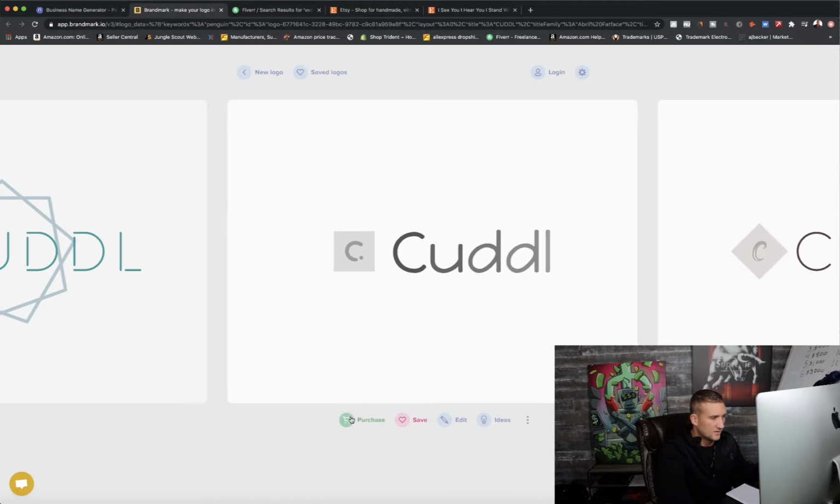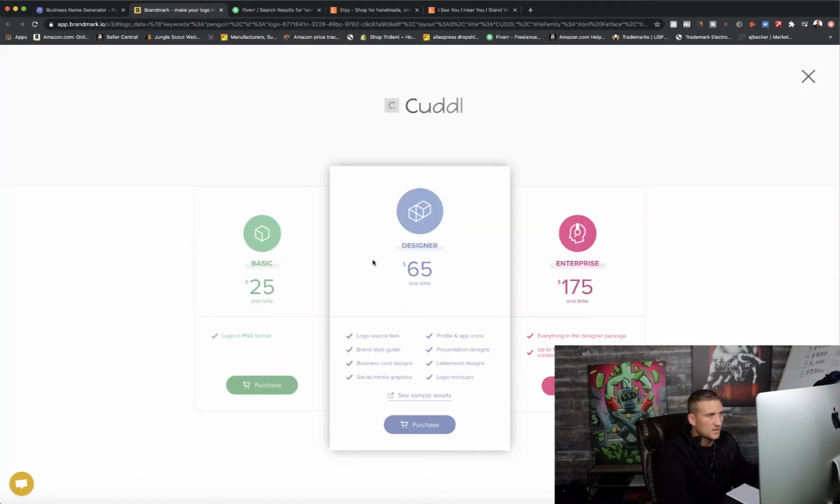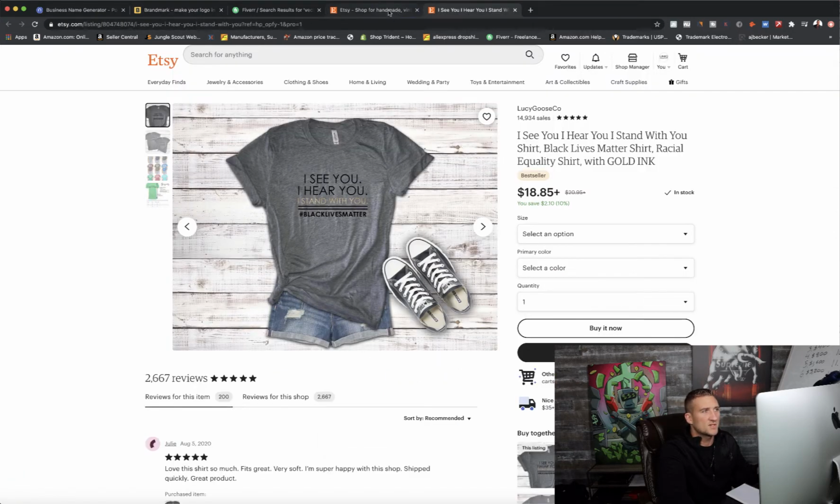Let's go back real quick. Say I clicked purchase on this, basic $25. Etsy is free to list your products. You pay fees after a product sells, so be sure you're aware of the fees. They're not that much. And then you have to be aware of the cost of your product, your shirt or whatever. But you've got a logo.